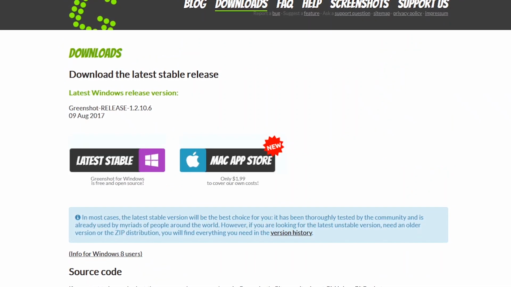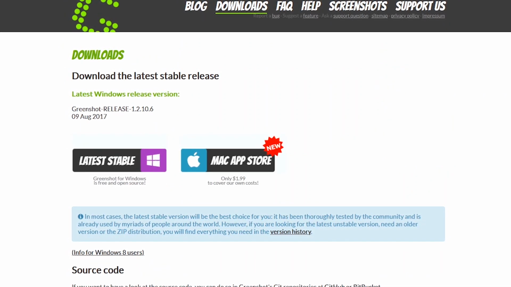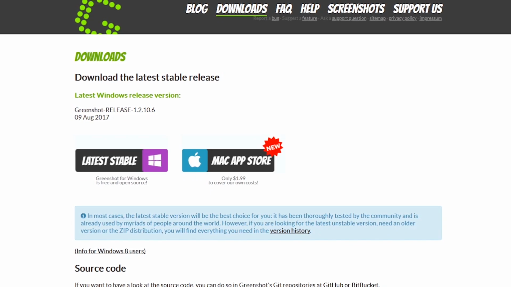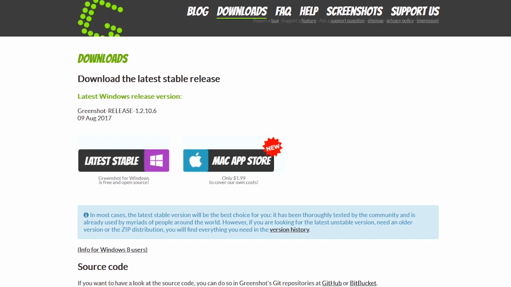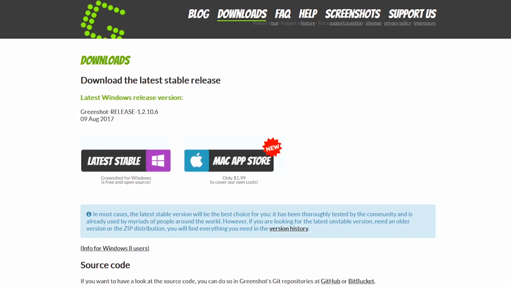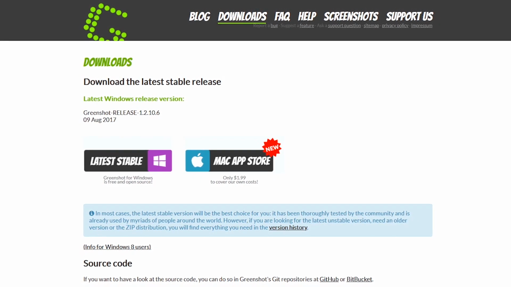It's available for both Windows and Mac. On Windows, it's completely free. Even though it hasn't been updated in the last few years, it still works great. On Mac, it's $1.99 in the App Store and still receives frequent updates.